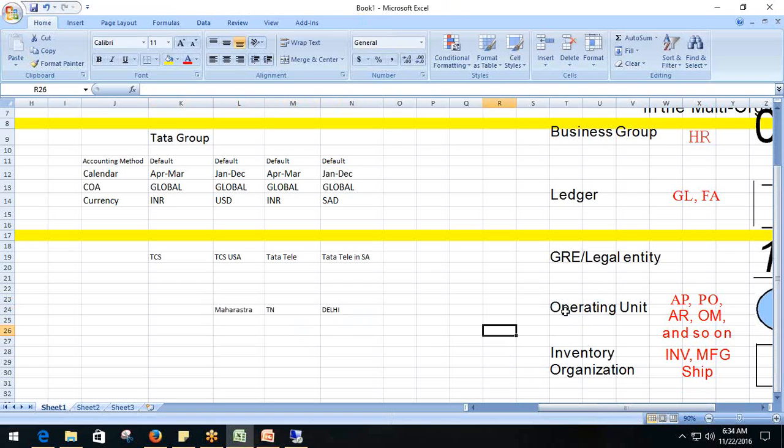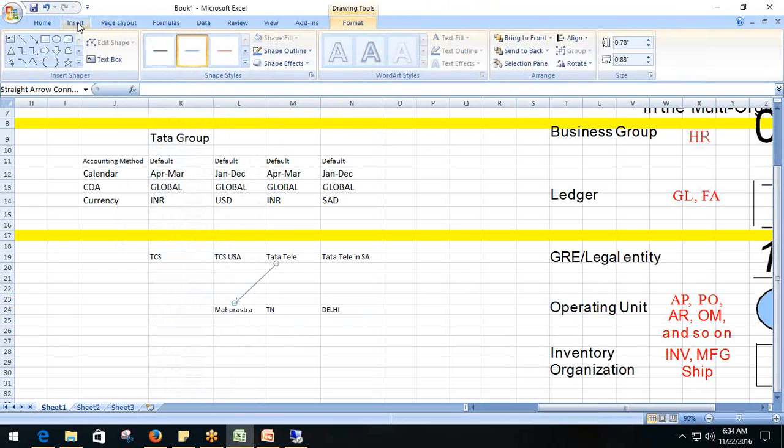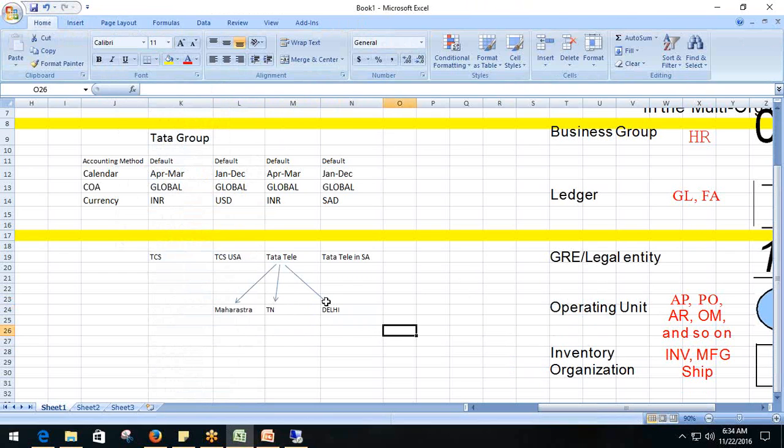I will tell you the individual concepts one more time. I'm just trying to fit you from an entity perspective. Tata Tele, these many operating units now. And then why do you need an operating unit? I will explain a little more.